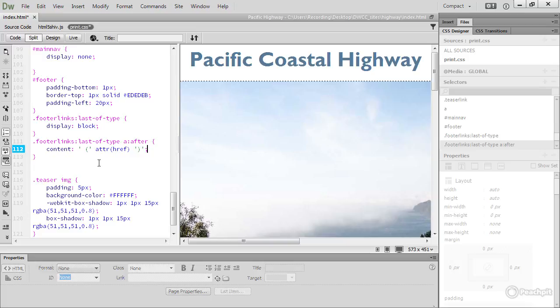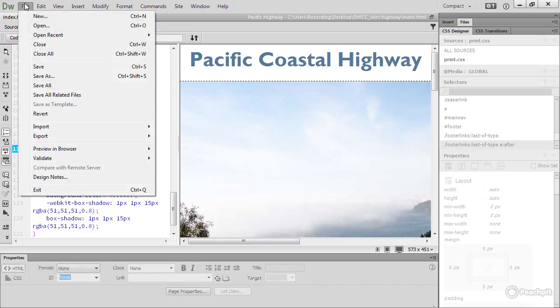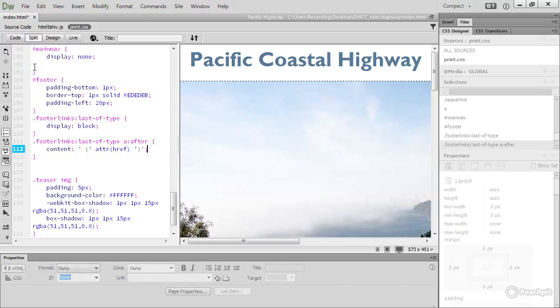So what this does is it adds a pseudo element, the after pseudo element, after a link, and it generates this content, a space, an opening parenthesis, the value of the href attribute, in other words the URL of the link, and a closing parenthesis. It's a very powerful part of CSS. So those are all the changes I need to make to print CSS. So let's save that page. And we can close split view.